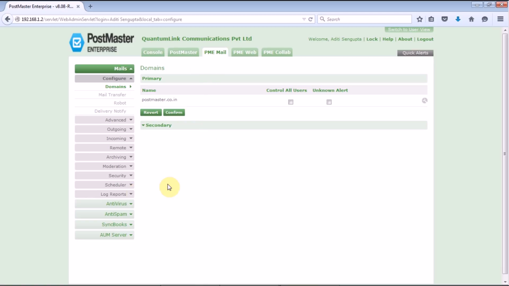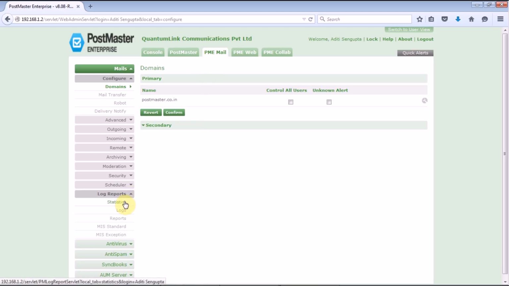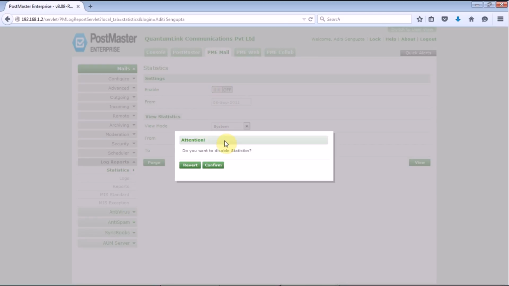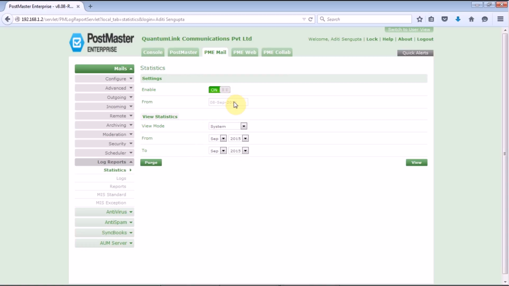Once you are here, you have to go to log reports, and then you have the statistics. So if you enable these statistics, it will start saving your statistical data related to your PME mail. If you want to disable it, click on confirm, and the statistic report will get disabled. Next you have the from date, that is since when your statistics report has been started for your PME mail. Then you have the view statistics zone.